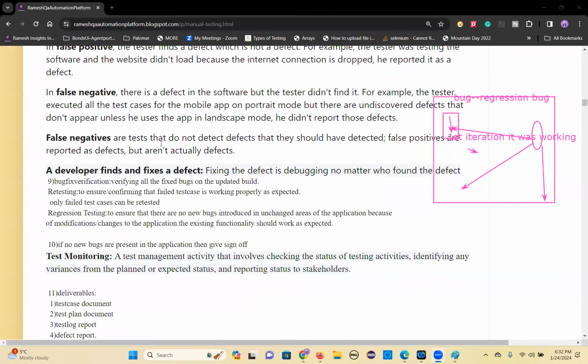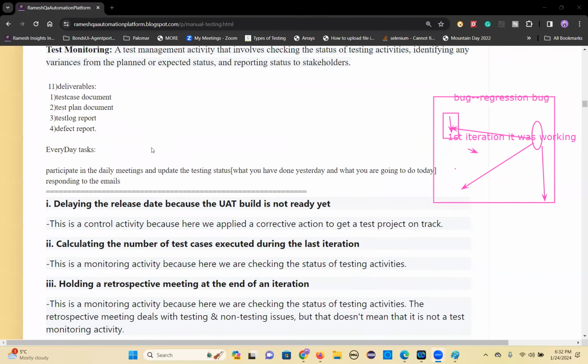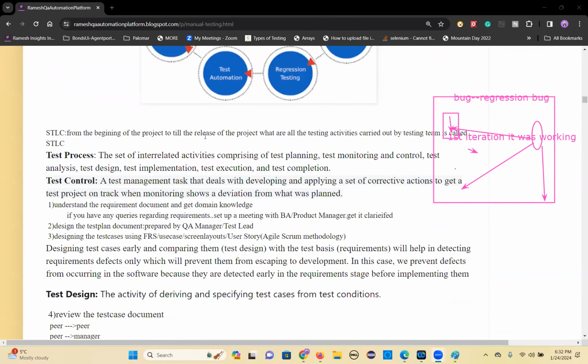The same, whatever I explained in the SDLC, the same is the testing process. So that's what I explained here. Okay. So I'll stop here.